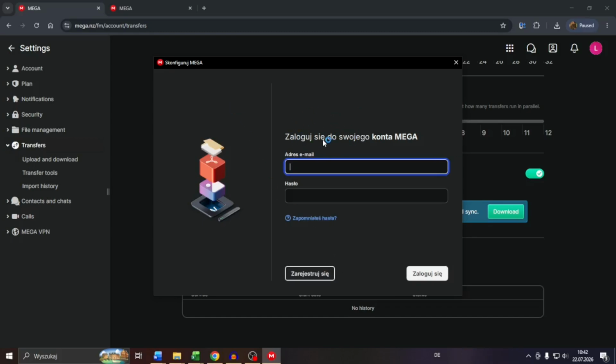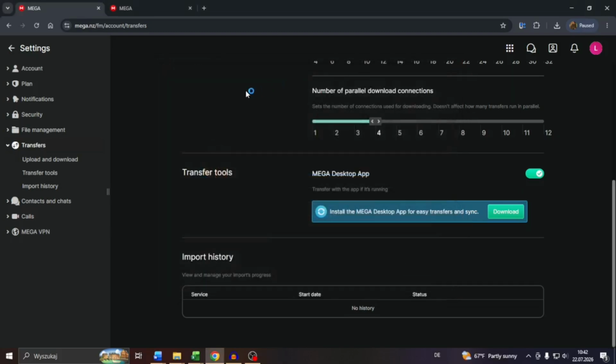So as you can see, the interface language is not English for me, it will be for you, but that's how you download and install it and then log into your account in the Mega app on your desktop computer. Guys, that's how it works.